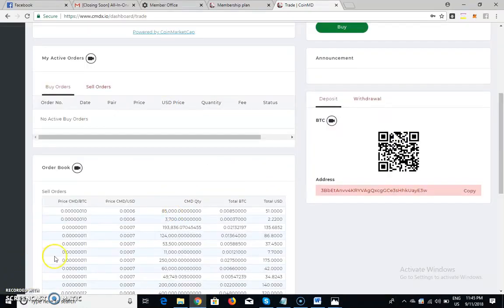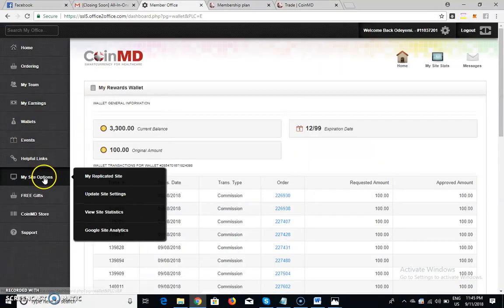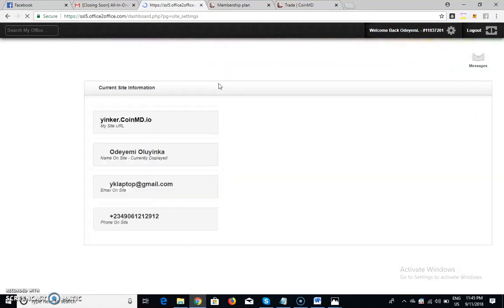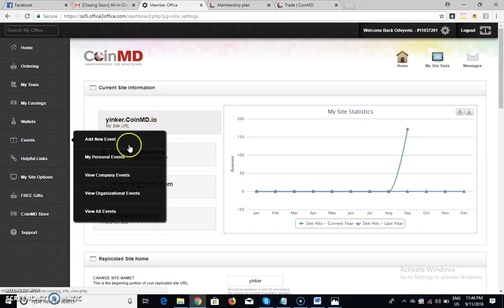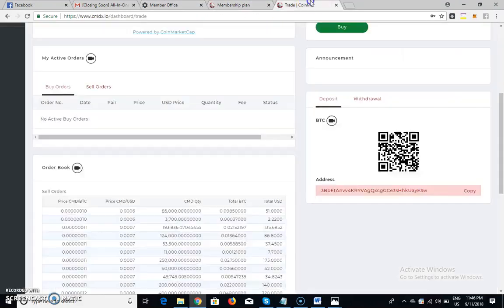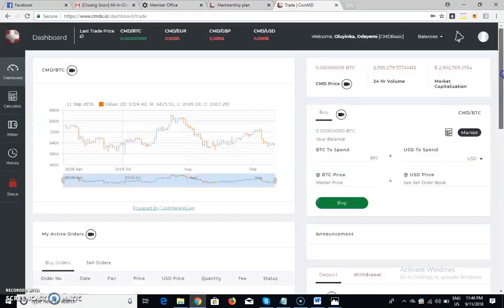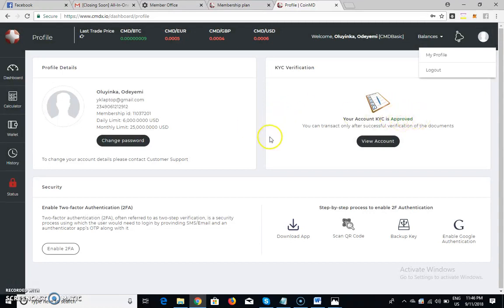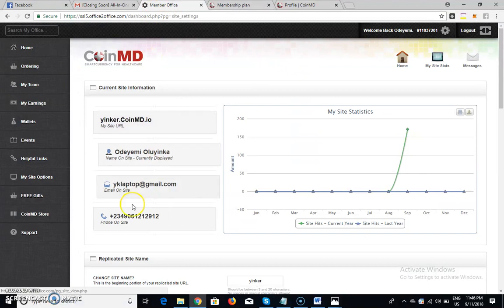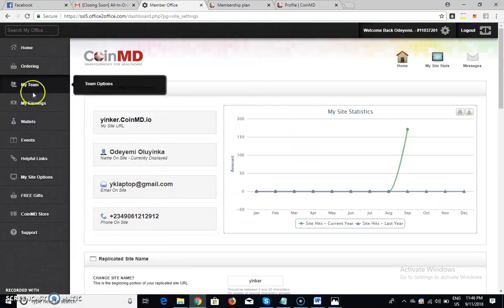So join us and share your link everywhere. To see your link, just go to my site options. You see here under update site settings, you are going to see your referral link. But you can't refer until you've gotten verified on the exchange. So first of all, ensure that you do your verification, ensure that your ID card is approved. Make sure what you are uploading is clear enough so that it can be approved within a few minutes. Once that is done, you are good to go.